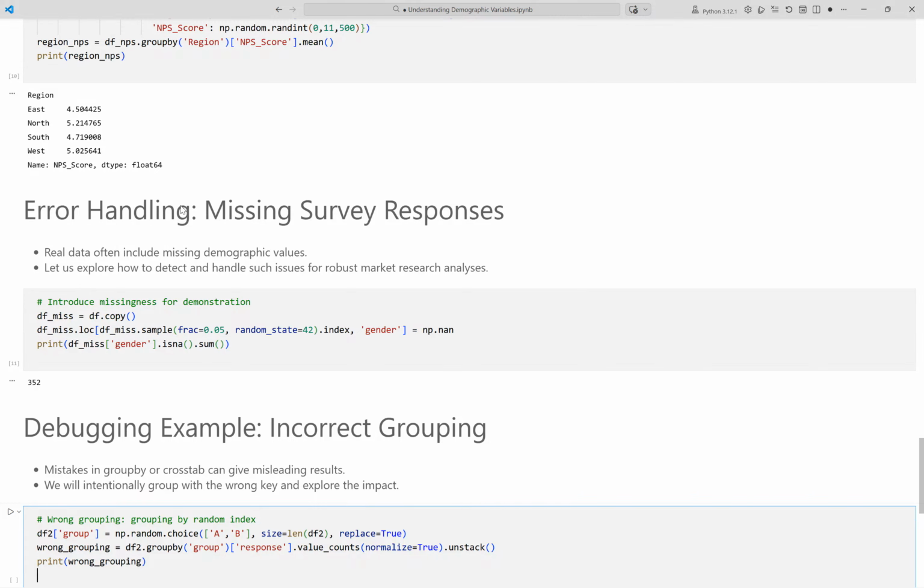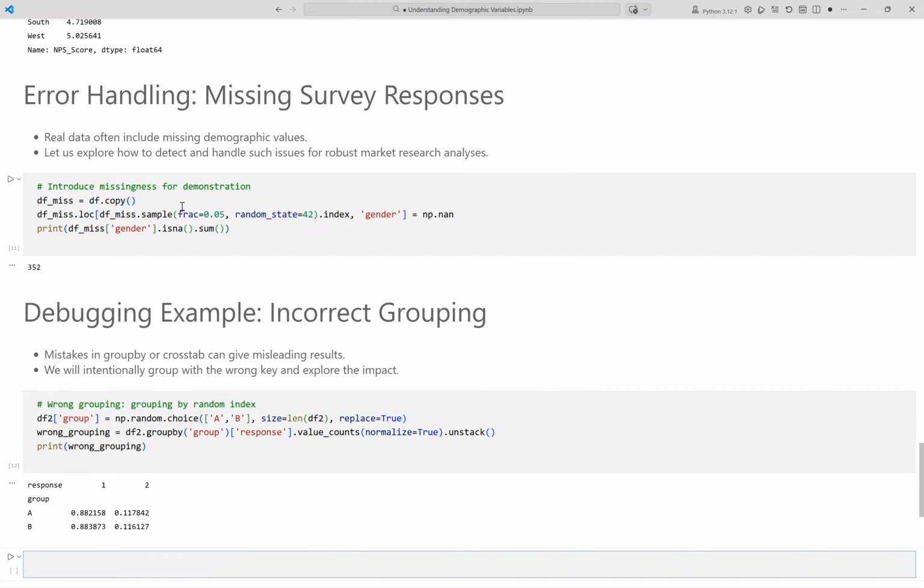Running the cell now. This output shows the relative frequency of responses within groups A and B, but since these groups were assigned randomly, the distribution looks almost identical across both. Notice the near equal proportions of responses 1 and 2 in each group, highlighting how incorrect grouping can mask true patterns. This example emphasizes the importance of choosing meaningful grouping keys to avoid misleading conclusions in your analysis. Always verify your groupby keys with business logic in mind.